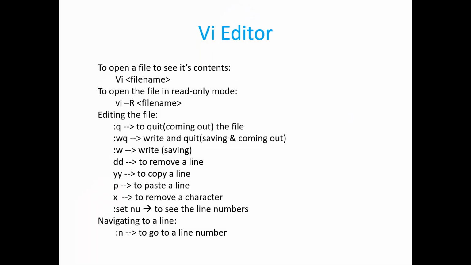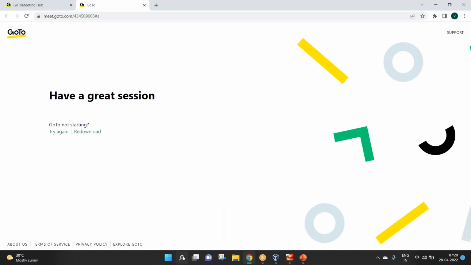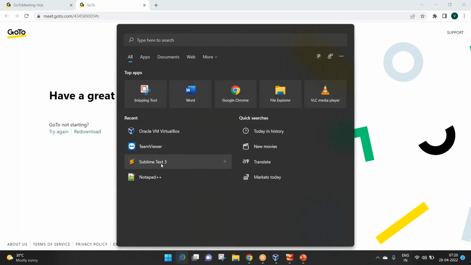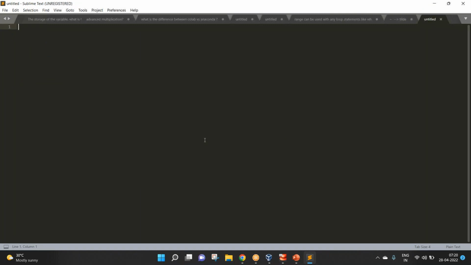So let me just go to my local machine. So I want to make one important point here. So basically, yy is nothing but yanking.